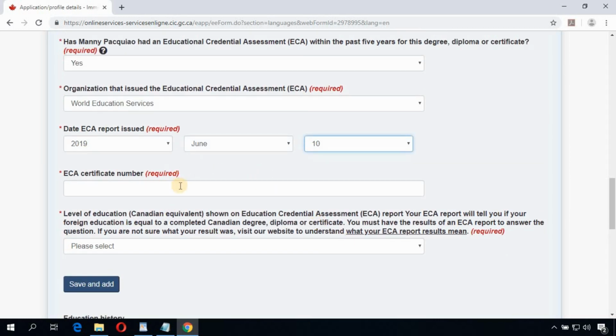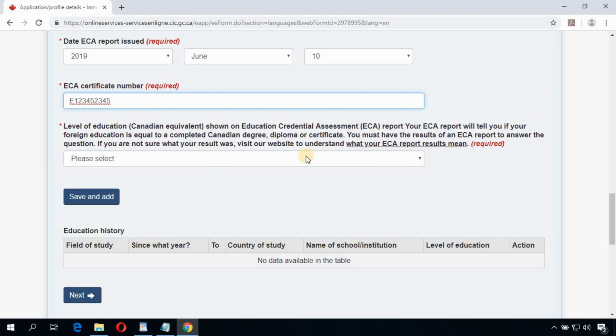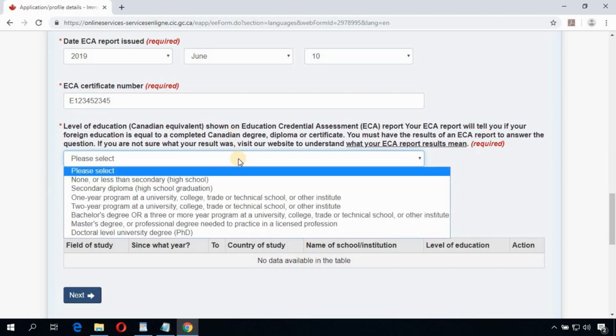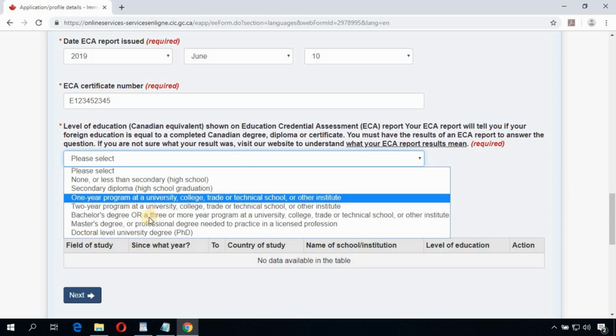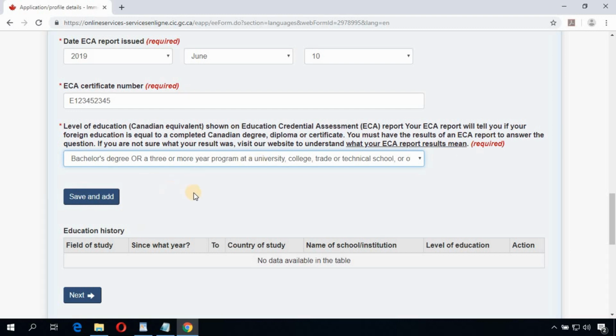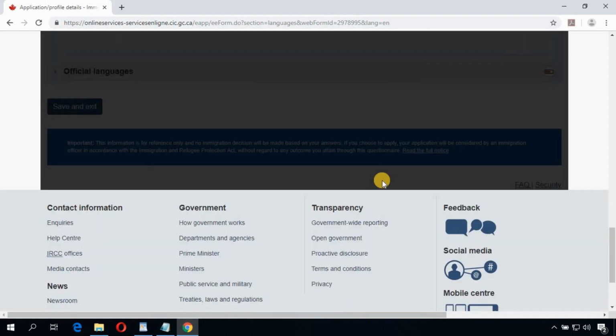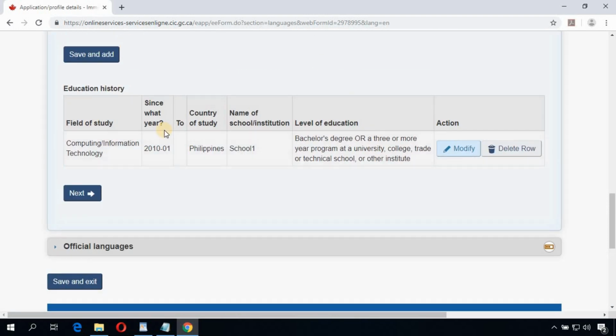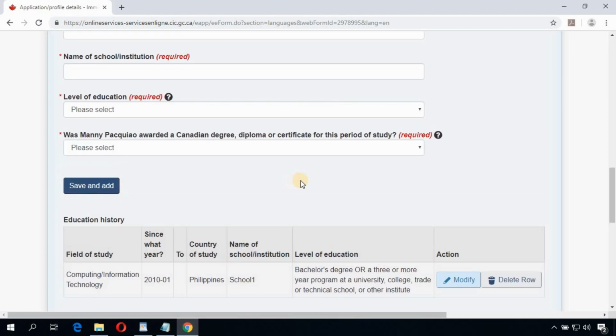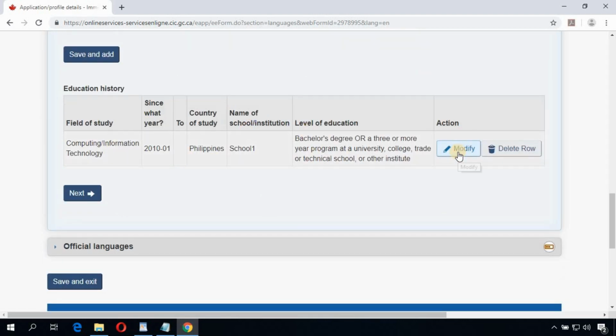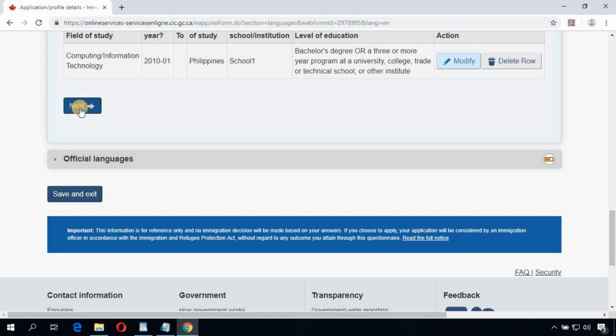And then what is the ECA certificate number? Let's say E12345 12345. What is the level of education that the assessment result has for your ECA report? Let's say bachelor's degree, and then click on Save and Add. Now it will create an entry here for your education history that you just filled out a while ago. You can always modify this, or you can delete the row, and then click on Next.